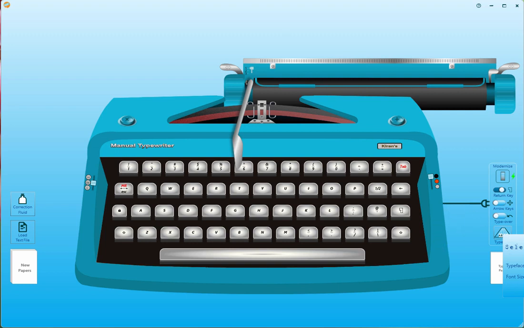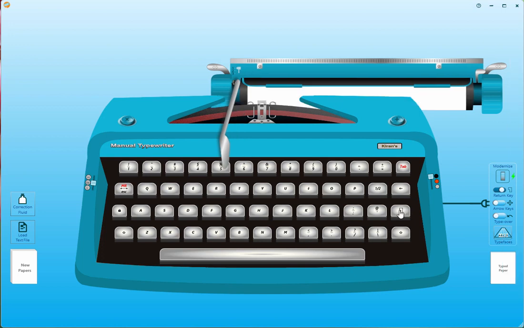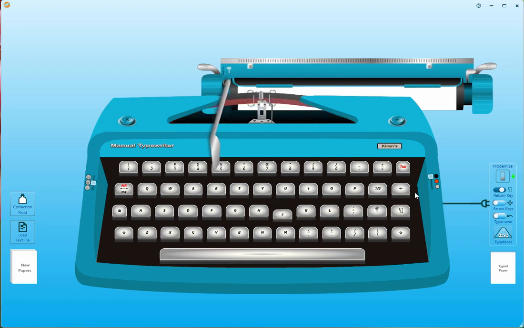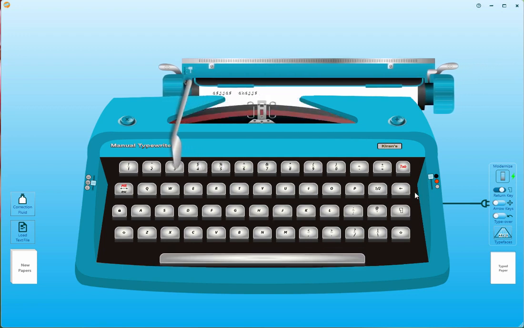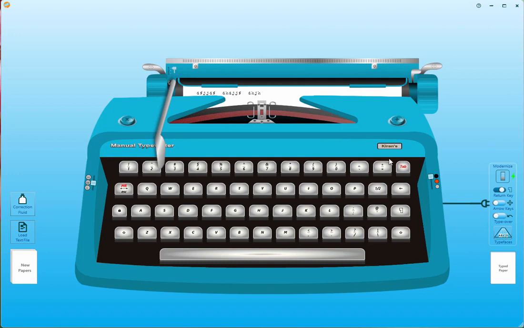I don't know whether this particular pop-up is within the screen capture, but I just changed the typefaces into different typefaces. So these are different fonts, as previously it was a different font. So everything behaves exactly the same as a manual typewriter.